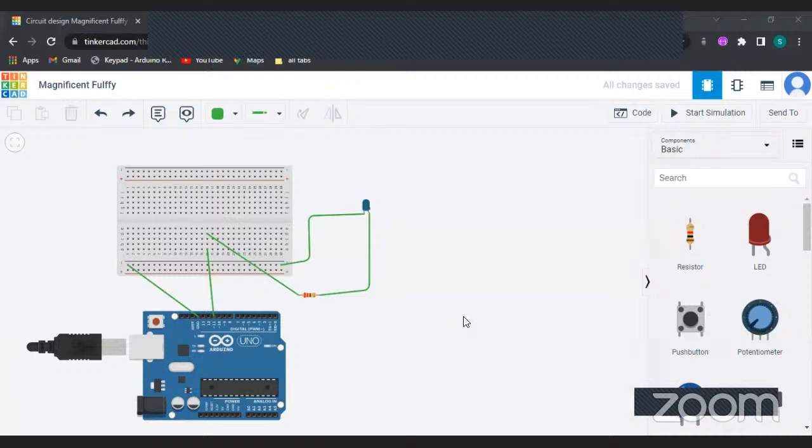One of the tasks you'll be doing from this particular class is to mimic a traffic light using Tinkercad. I know that's not a difficult one. It's just something we can easily do in a few minutes. So that's going to be the task.